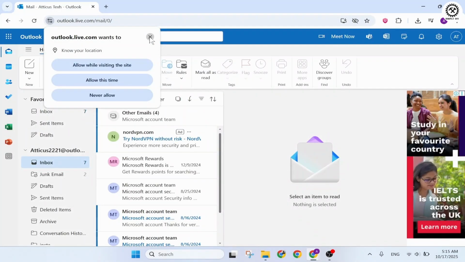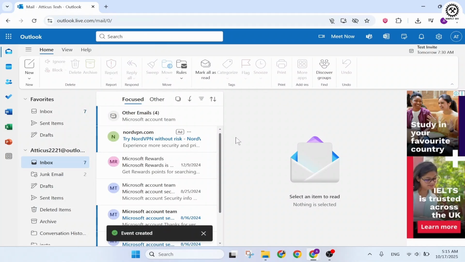Now this will go as an invite link and this will also ask them to add the event in their calendar. And that's how you do it, guys.